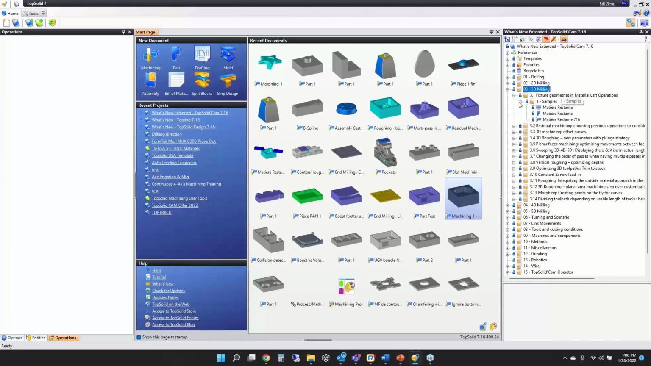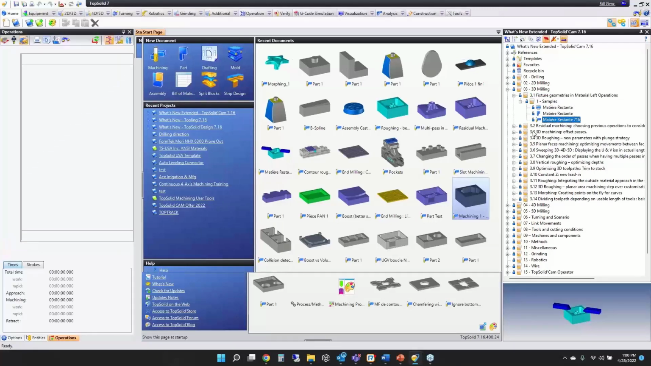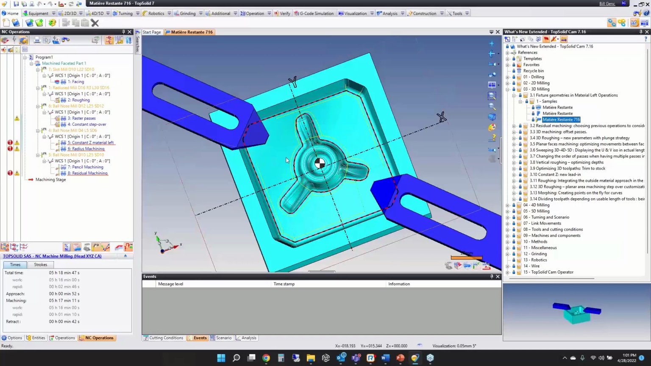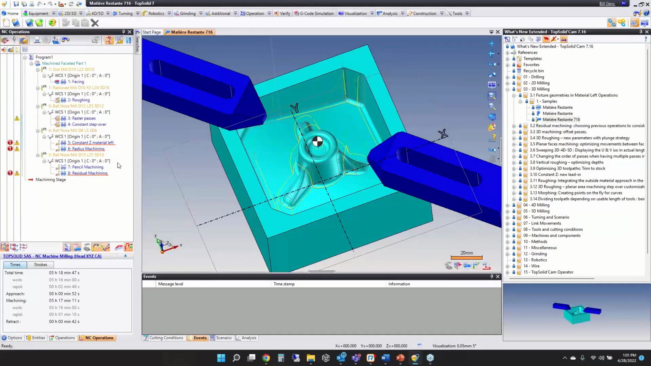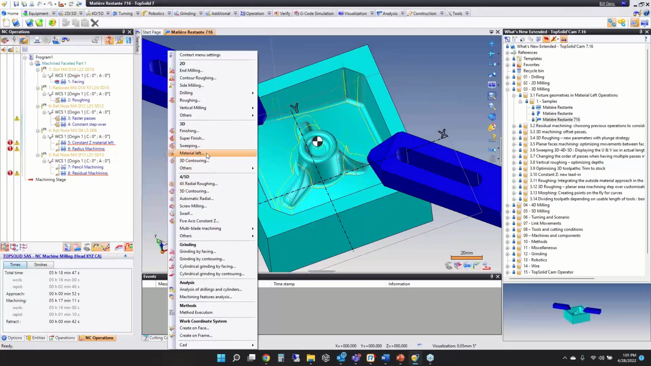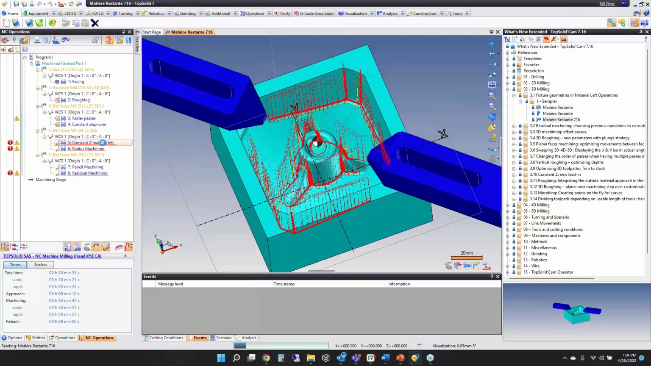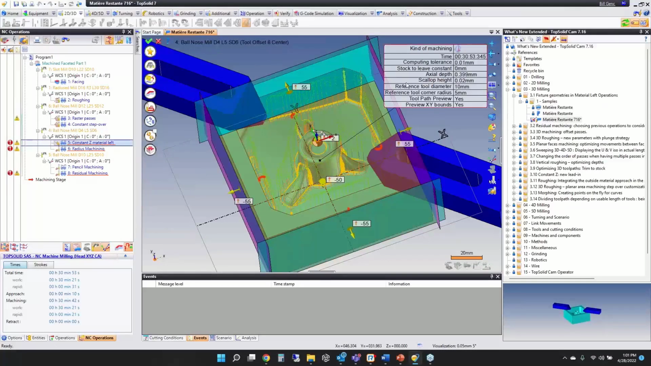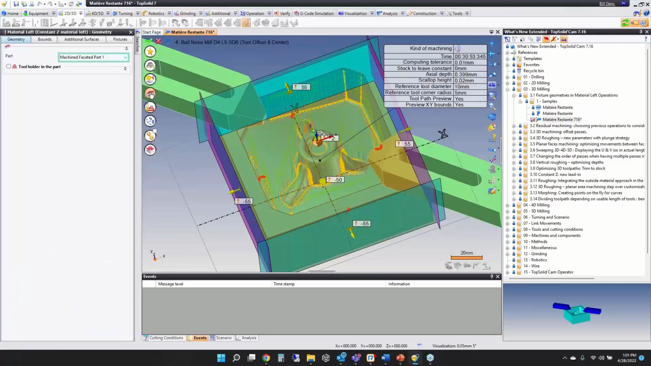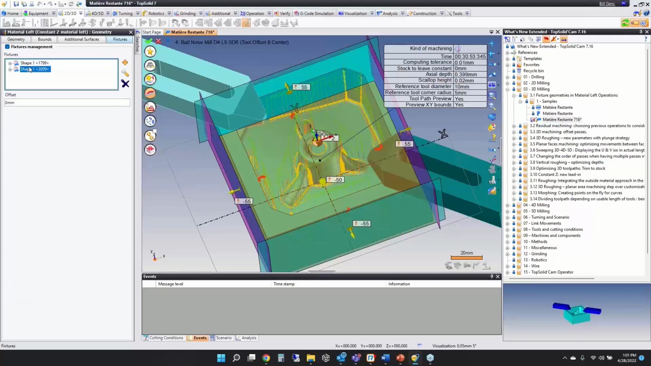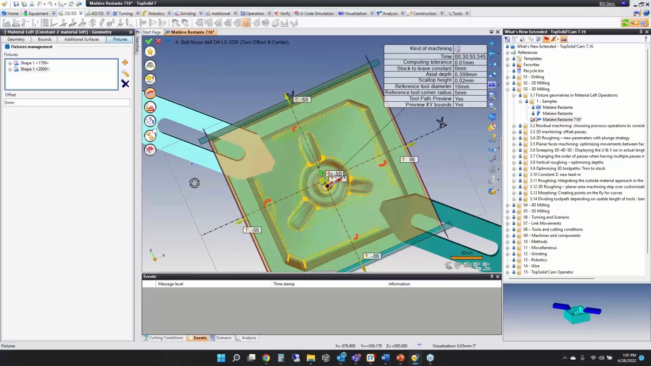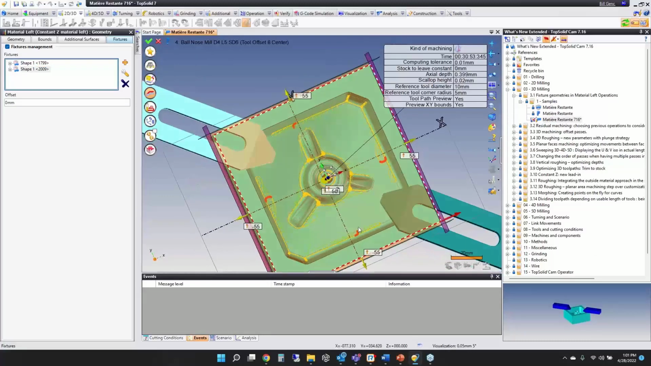And that has everything to do with fixture avoidance. Fixture avoidance is now available directly in the operations for all of the material left machining. So that's everything in this category here. Right now I'm in a constant Z material left. If I go to my geometry button, I can go to my fixtures tab here, and notice I have my two fixtures selected. And you can see the toolpath is staying away from them.